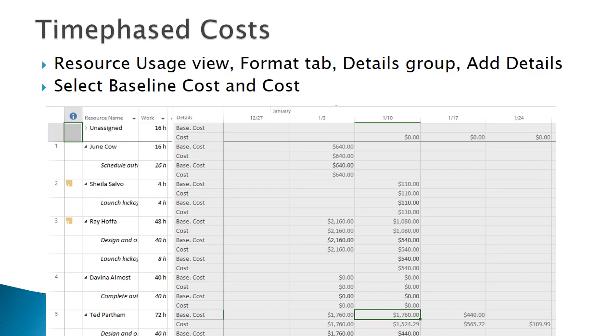So remember, the total costs from this view are only with respect to resources as they are applied to tasks. You need to be careful to look at the other views to make sure you are picking up all the variances for the project, not just for resources.